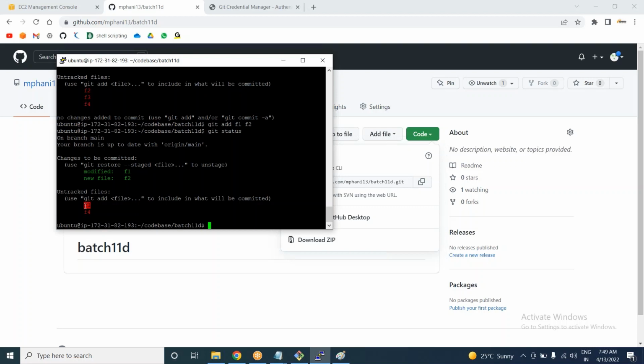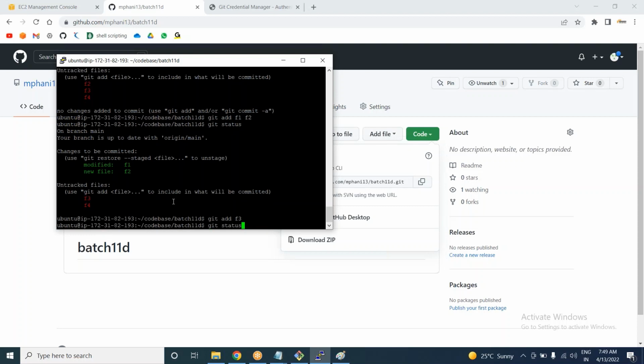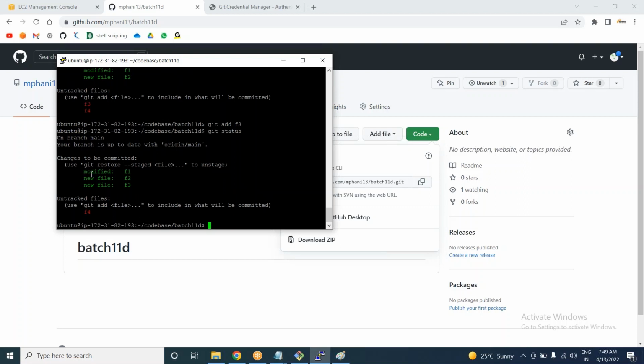Suppose now you have developed the F3 code and it is also done. Then what do you have to do? git add F3, so that F3 also will move. Now if you see the git status command, my F3 is also moved to the staging or index area. Now for my F4 file, the development part is still not completed, so I don't want to push that one.